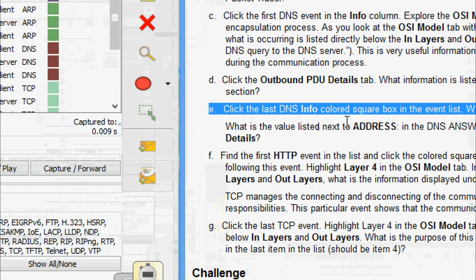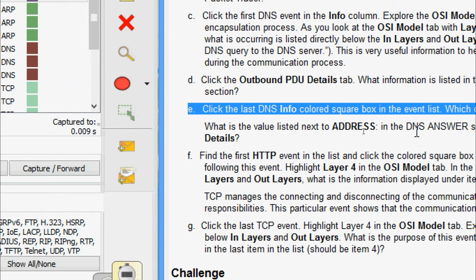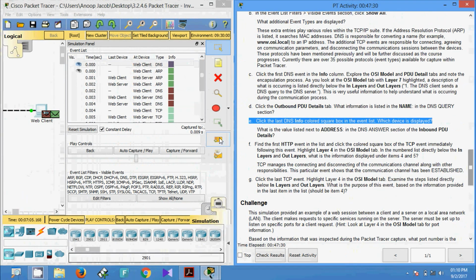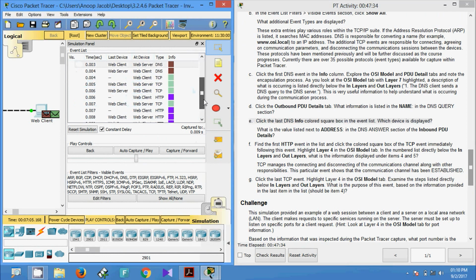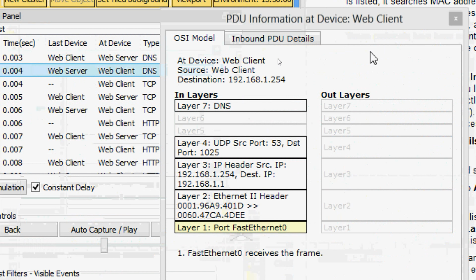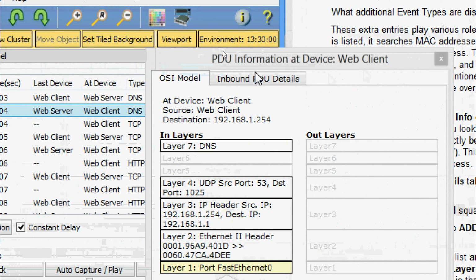Now we will come to E. Click the last DNS info colored square box in the event list. Which device is displayed? Right, we will search for the DNS. Okay, yes, here we can see that. We are going to click on this. Yes, so this is a PDU information at device web client.